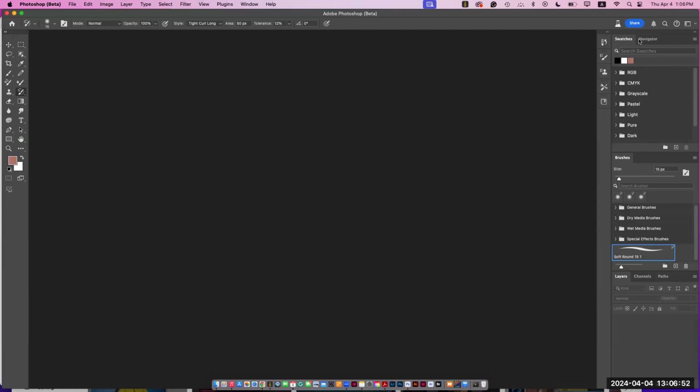And then I have my swatches, I have my navigator panel. So I might do a little change over here. I'm just going to bring the navigator panel to the side over here. I have the brush panel, and I do have the brush setting as well. So this is what's important to use right now.